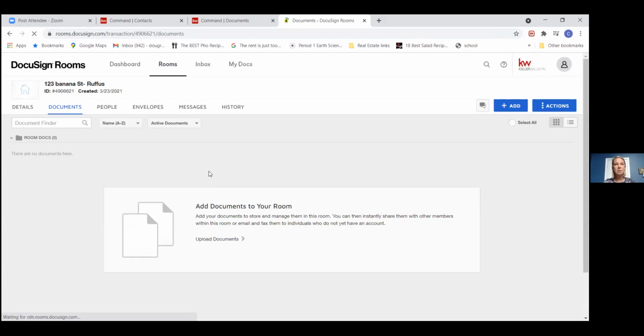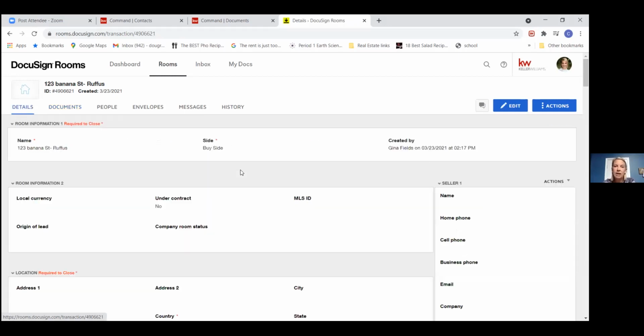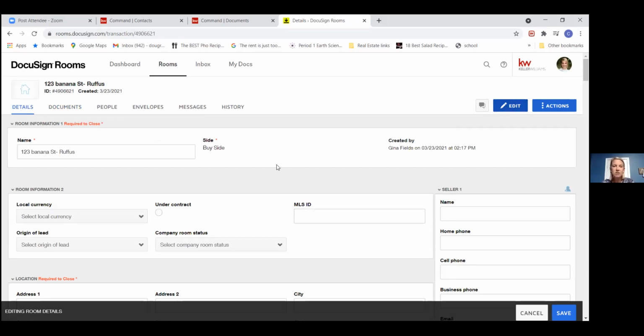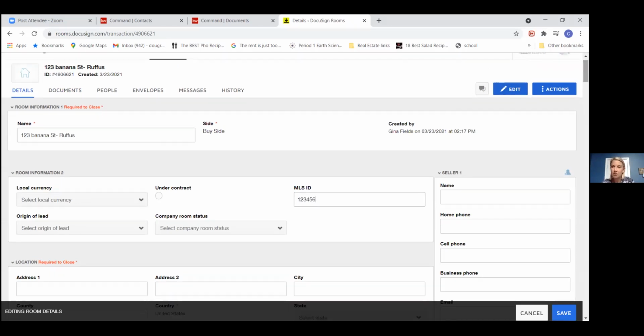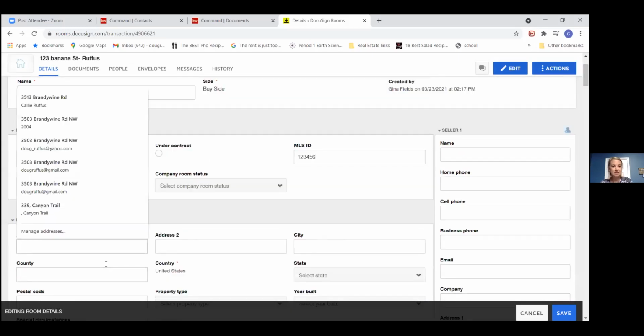Okay, so it's going to open you up into what they call a DocuSign room. And this is where all your documents are going to be found. So what you're going to want to do first is go to the details section over here. And you're going to want to enter in the details of your transaction. So you'll click Edit. And once you complete this information, it's going to populate on every document you add to this room. So if you have an MLS number, you can put that in here. You're going to put in the address.